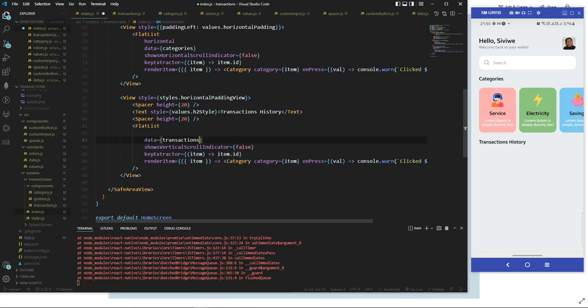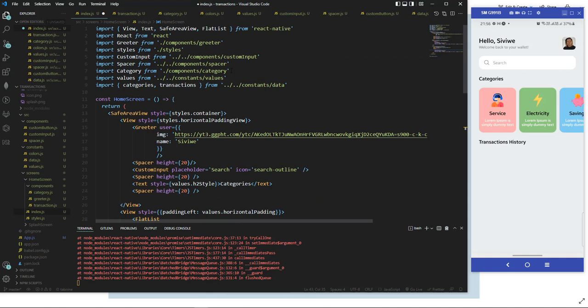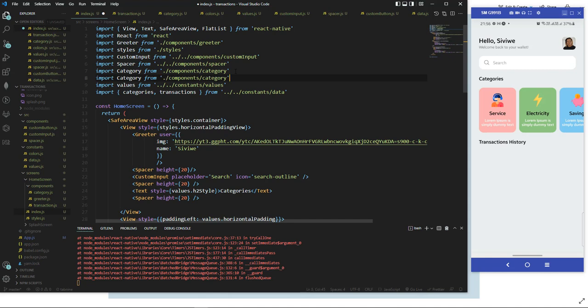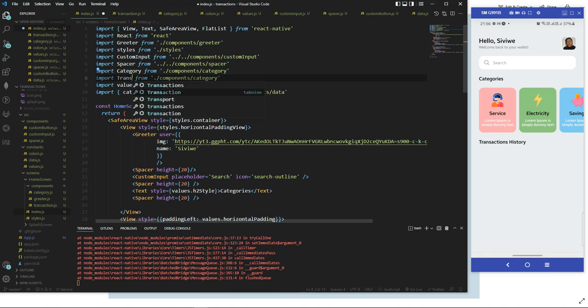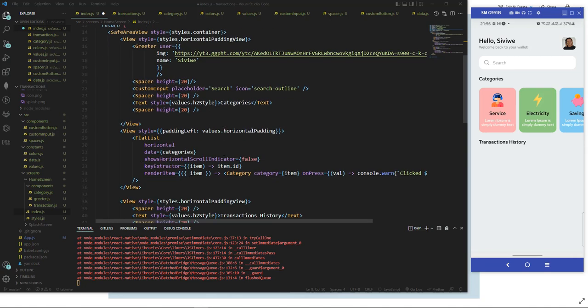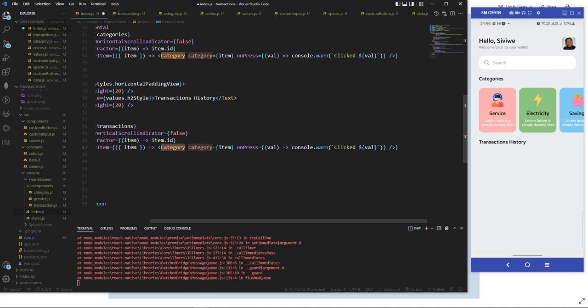Okay, works. Now we need to import transaction from components. Transaction. All right, and we need to use transaction now in our flat list. Come back here. Instead of displaying this component, now we need to display the transaction component.